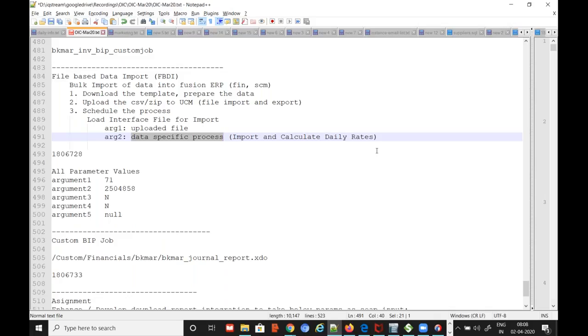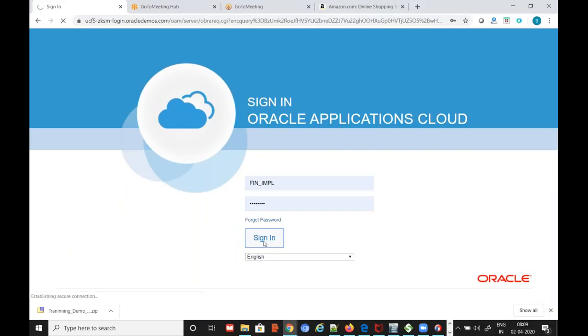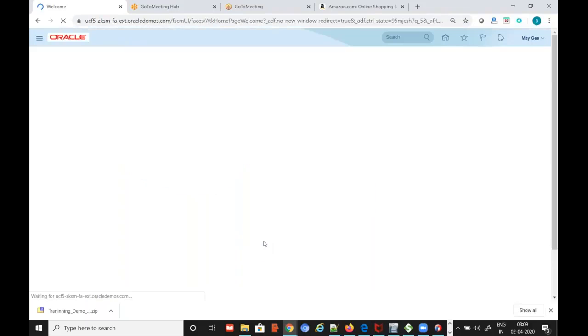We also noticed that when I went and checked the load interface file for import in the ESS, the scheduled process, it had these arguments. Just to understand quickly what those arguments are, I don't know if you remember this, right? When I selected from the ESS, let me just confirm this first. Sometimes this instance won't be accessible. Okay.